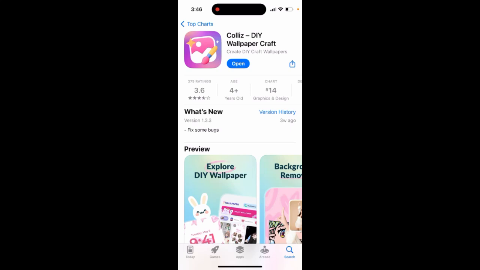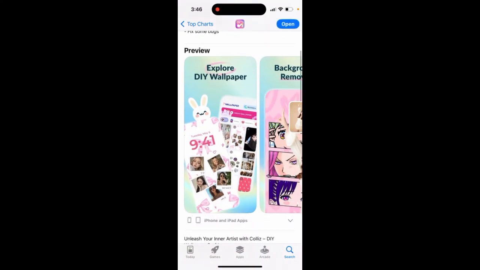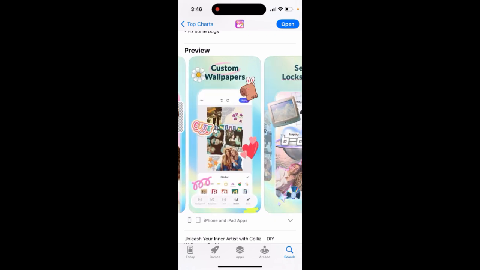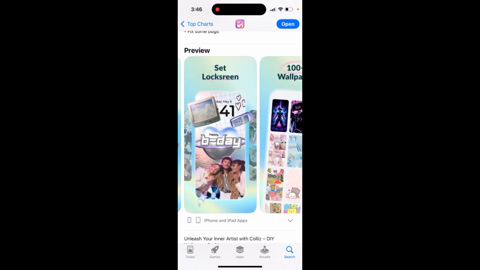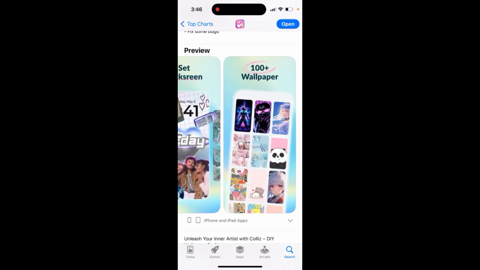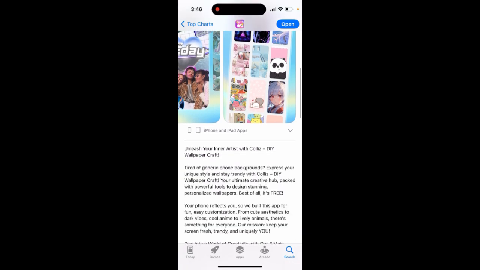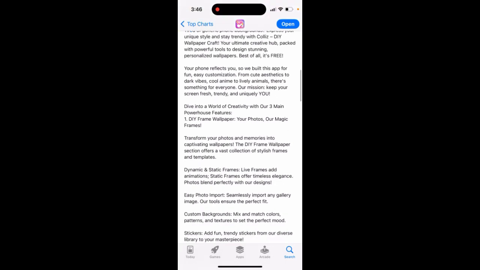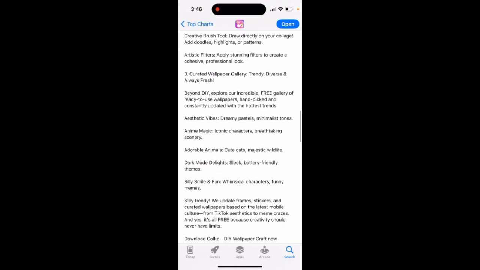Here's the app called Colliz Do-It-Yourself Wallpaper Craft. Explore do-it-yourself wallpaper, background removal, custom wallpapers, set lock screen, 100 plus wallpaper. And here you see it. Unleash your inner artist with Colliz Do-It-Yourself Wallpaper Craft. And that's the idea.